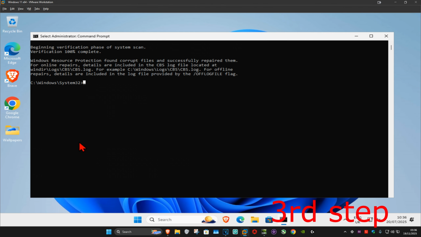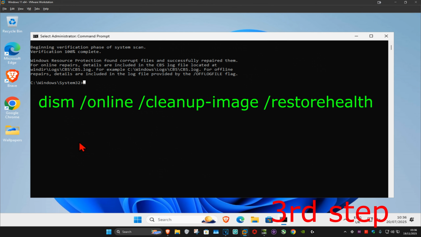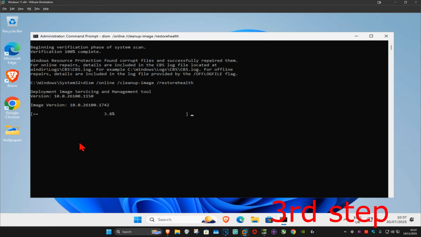And then once that's been done, now you want to type in DISM /online /cleanup-image /restorehealth and then click on Enter. And you now want to run this scan as well. Wait for this to load.